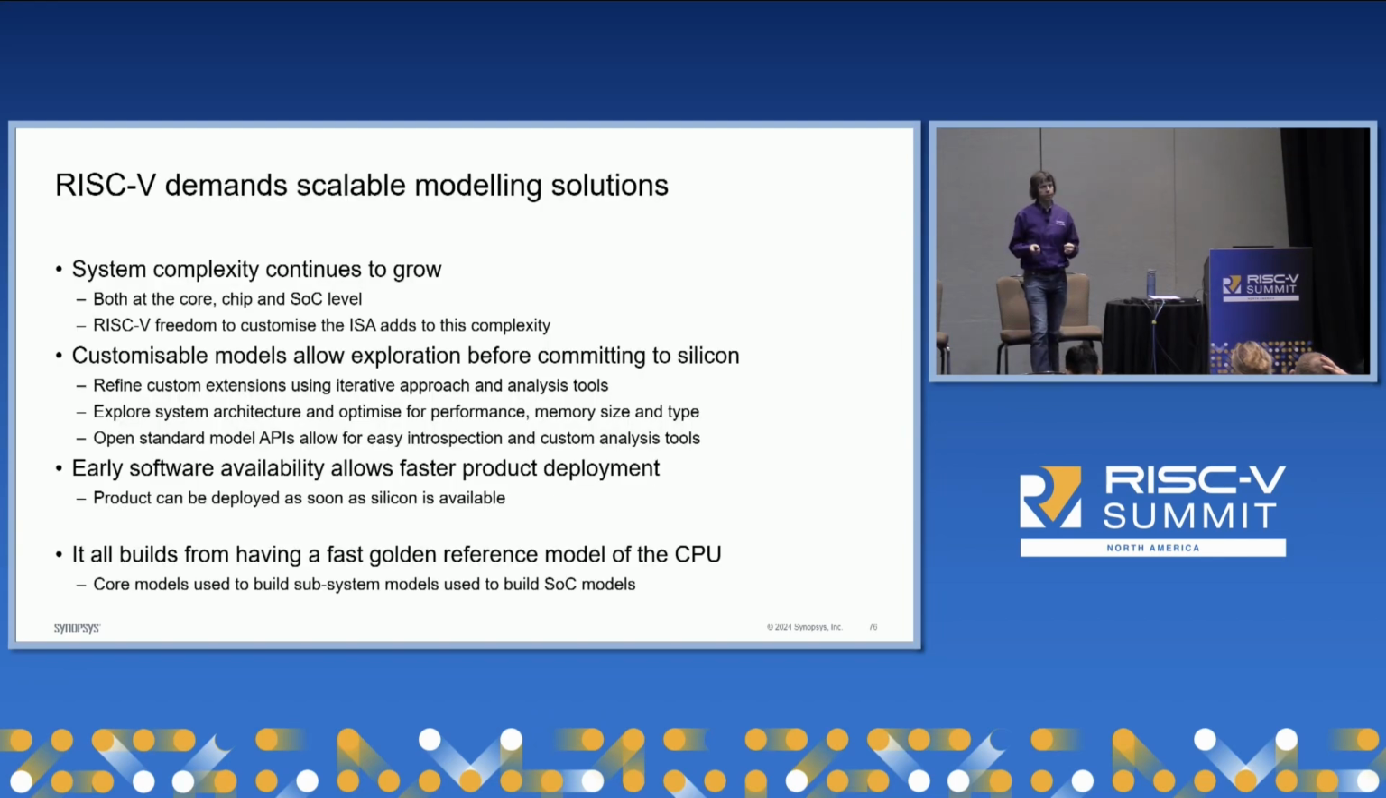So, bringing it all together, system complexity continues to grow. As I say, we've talked about workload-defined silicon. We've talked about software-hardware co-design and application-specific processors. And RISC-V does give you that freedom to innovate. It lets you customize the ISA so you can add in those custom extensions you need for your application. It also scales the profile so you can have portable software between systems.